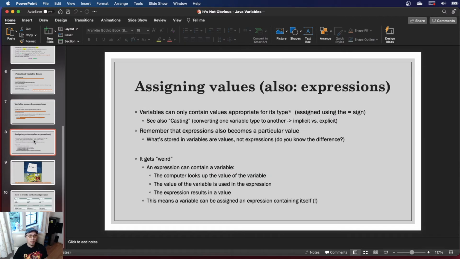Okay, and last but not least, before we go into the code demonstration, I also need to talk about assigning values and also talk a little bit about expressions. Variables can only contain values for their very particular type, and the values are assigned into the variable using the equal sign. Now, there's also such a thing called casting, which has to do with converting one variable type to another variable type. There's implicit casting and explicit casting. I'll try to touch on that today, but more likely than not, you're going to have to explore and play with it in future episodes.